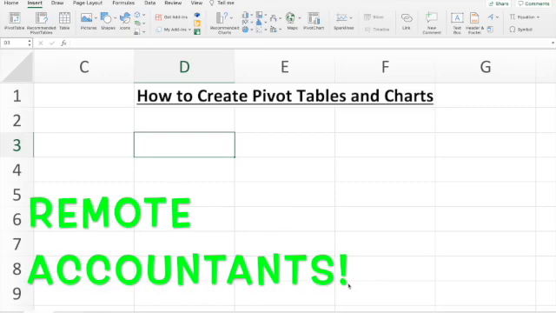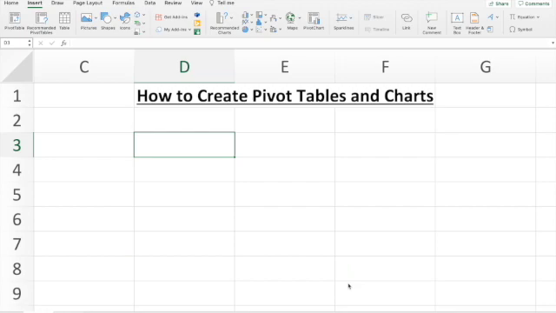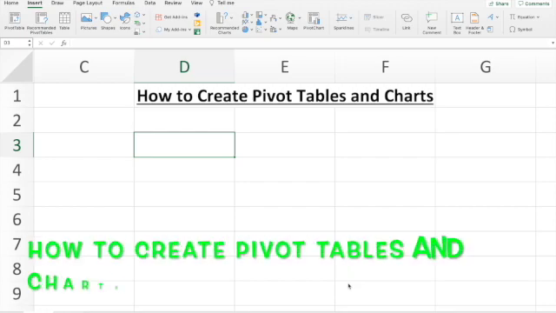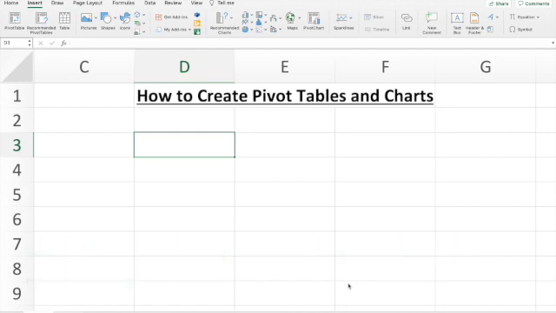Today we're going to be doing an Excel tips video on how to create pivot tables and charts. And this is for all accountants or bookkeepers out there that have clients and you have data that you need to show your clients in terms of a nice chart or pivot table, so that way they can quickly access the information or be able to do an analysis on the information that you have in front of you.